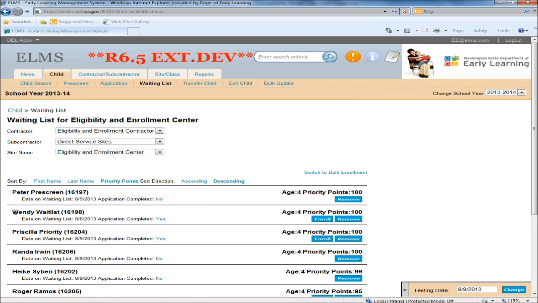But right now, Wendy Waitlist is the first one that I have ready to go, because it says application completed, yes. I can start her by clicking the Enroll button here.